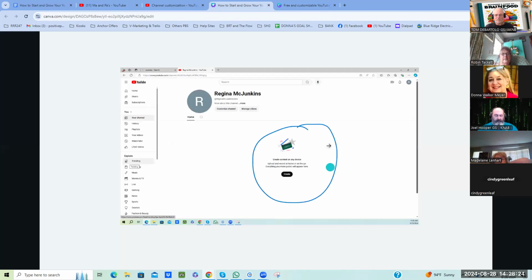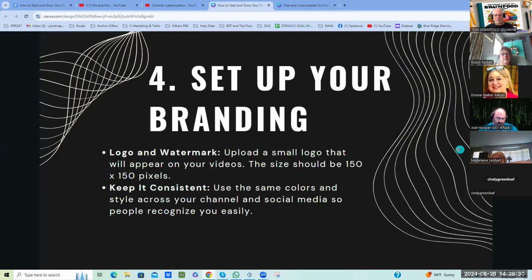And right here is how you create content on any device. This is set up your branding, which is the logo or watermark. You will upload a small logo that will appear on your videos. The size should be 150 by 150 pixels. Keep it consistent. Use the same colors and style across your channel and social media so people recognize you easily.